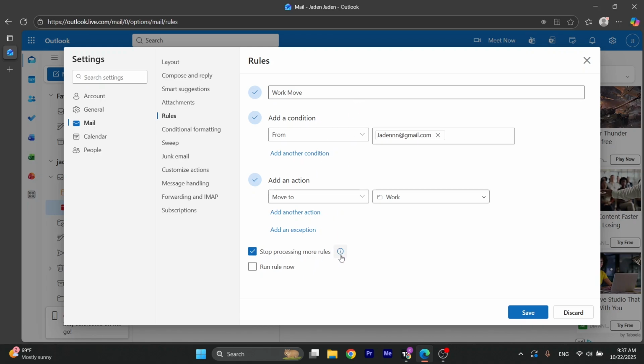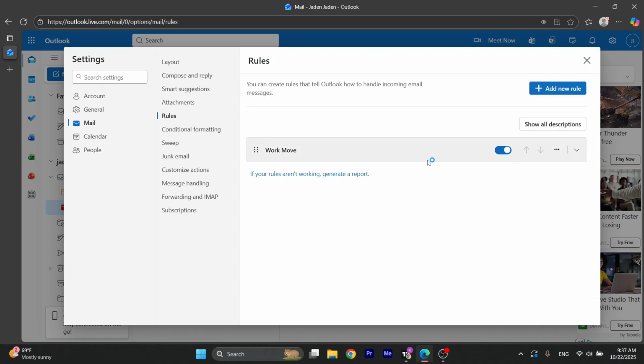So once these rules have been set, you can click on the save option right here. You can also click on run rule now, which means all of the emails that you previously received will also be automatically moved. So you can just click on save, and all of these mails coming from this particular email will be automatically moved. If you want, you can also toggle this on and off whenever you like, and also edit it if some changes need to be made.